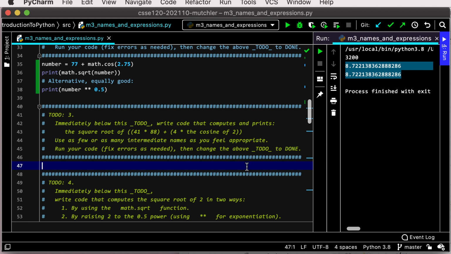Here's to do 3. You're supposed to compute the square root of the stuff that it says there. You can use as many or as few intermediate names as you want, and then do it. Pause the video now and do to do 3 as best you can.